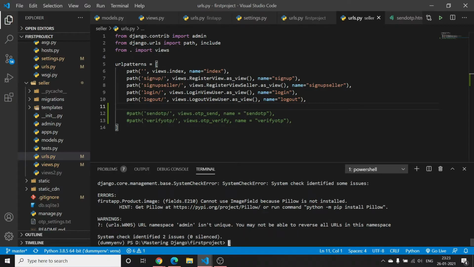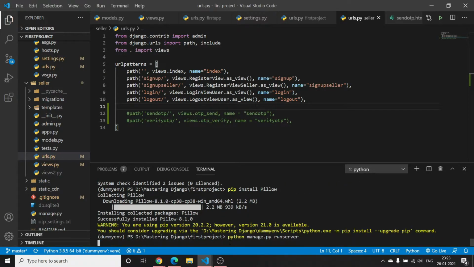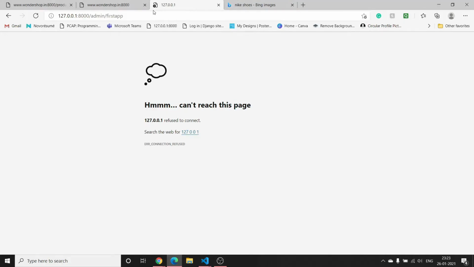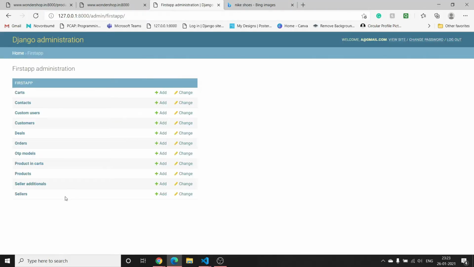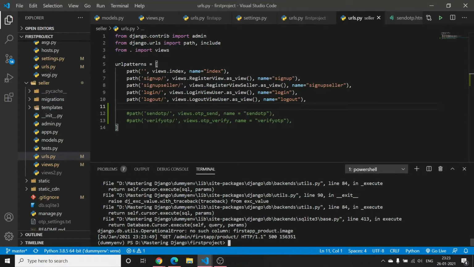I have to install one module, that is pip install pillow. Let's run the server now, and now refresh. Now in products, I've got one more image field, no such column.